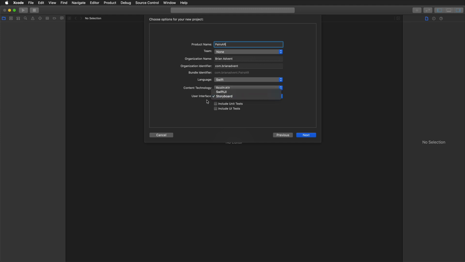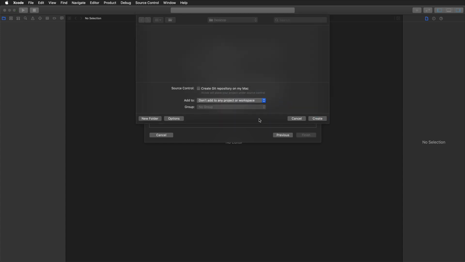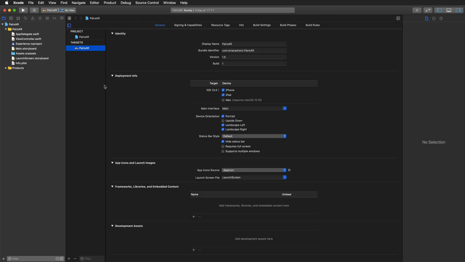And for the user interface technology, we're still going to rely on Storyboard for now and UIKit because it's still better supported, and we would have to create UI view representables in Swift UI. All the same, so still going with Storyboard. Good choice for now. I'm going to create that on my desktop.